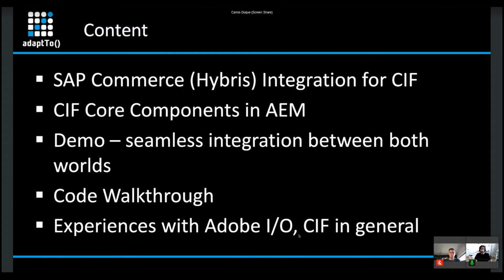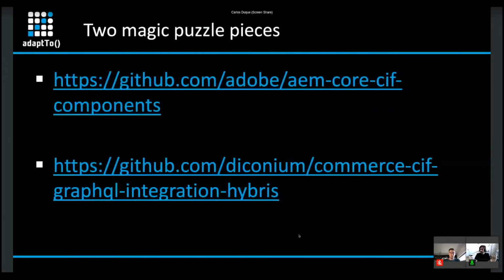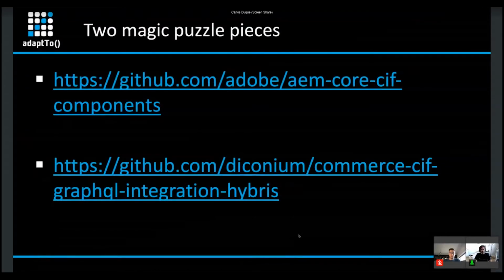So how do we build this? I will show you some code, and I will show you this working in an environment as well. So there are basically two magic puzzle pieces. There are the AEM CIF components. Together with these, there's also the Commerce add-on package, which is another package that we also need to have in our AEM instances. And there's the Commerce CIF GraphQL integration with Hybris.